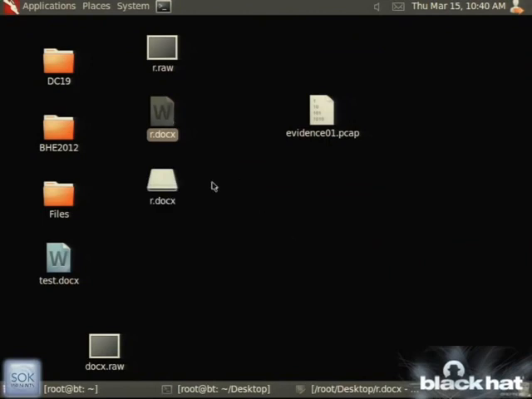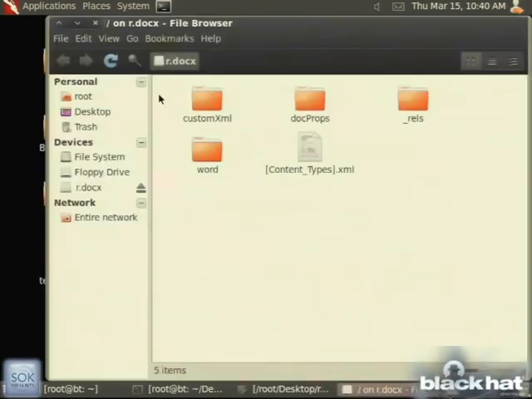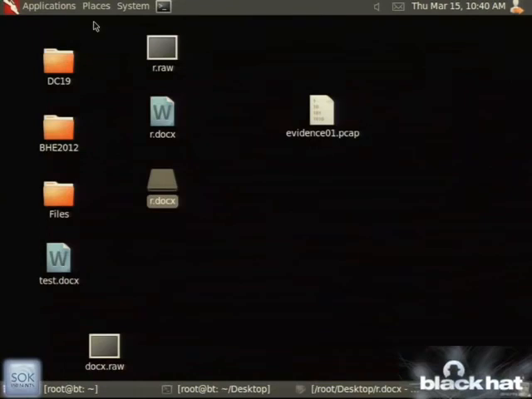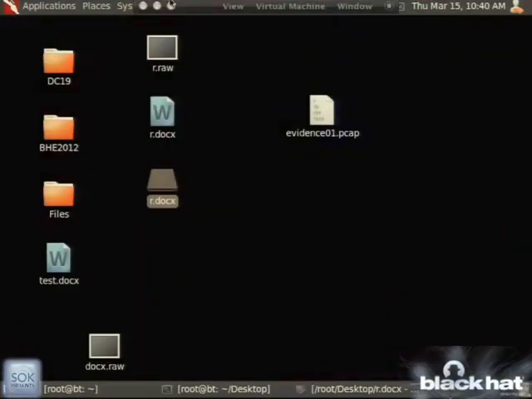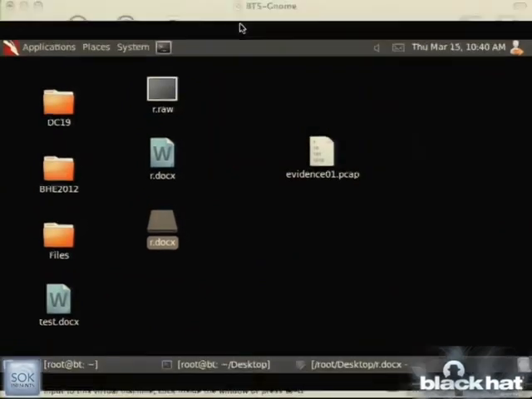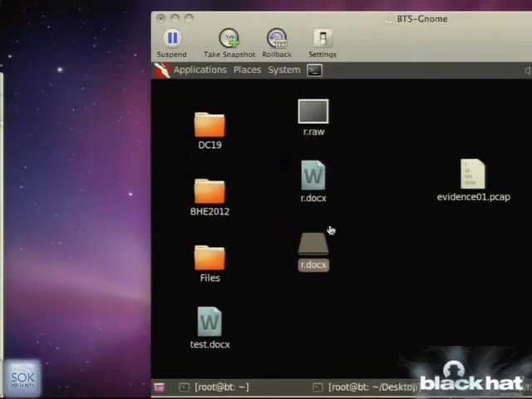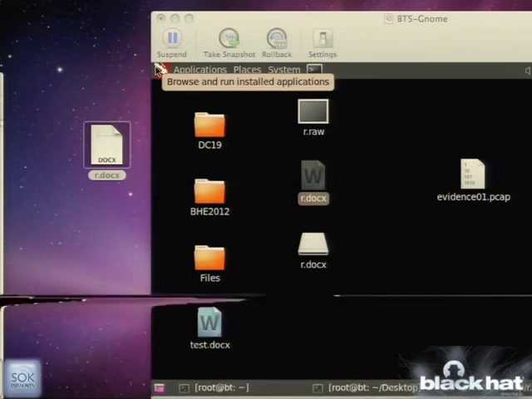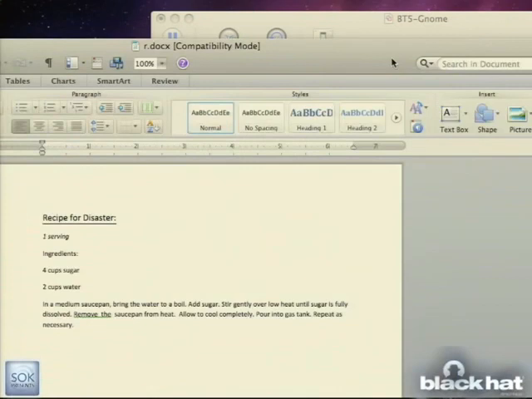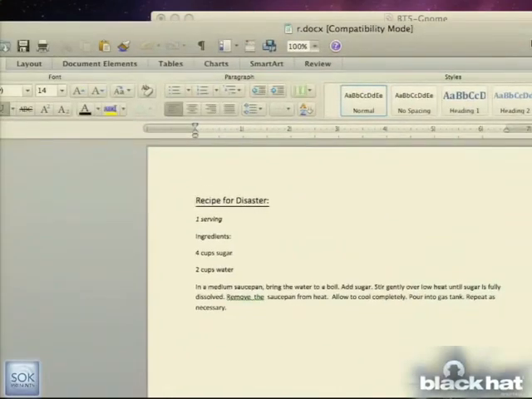I might have to do this on my Mac. What are we doing here? Thank you, Backtrack. All right. What I'm going to do is go single window, drag my r.docx into Mac, and then give a double click there. Oh, sorry, it opened up off screen. So when I open it, Shazam, we've got a recipe for disaster.